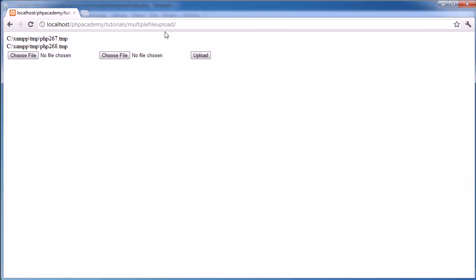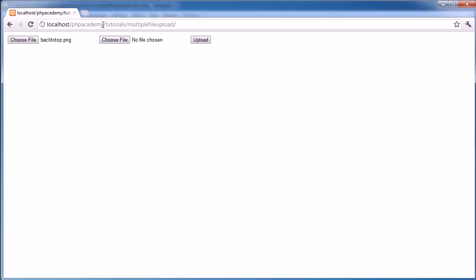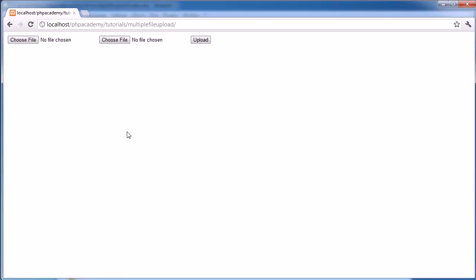And let's go ahead and go back to this page and upload these two files. So back to top.png and beginner.png. Click upload. Nothing happens, which is fine because we haven't included any confirmation messages. Back over to our uploads directory, and there we go. We've got our two files have been uploaded. Perfect. So this is basically the solution to multiple file uploading in PHP.